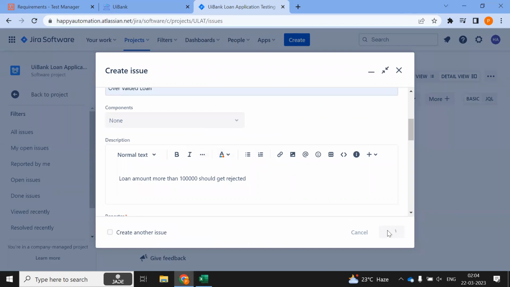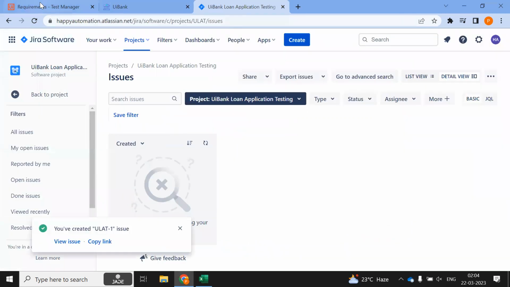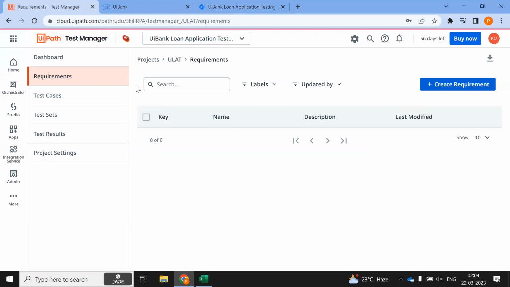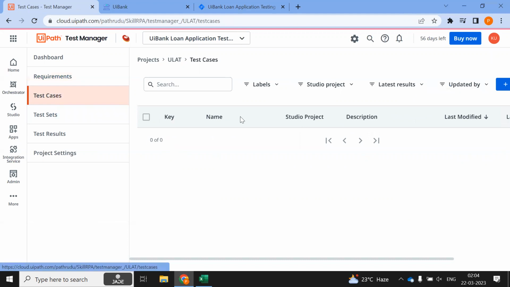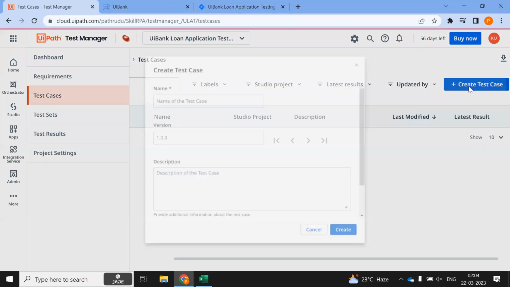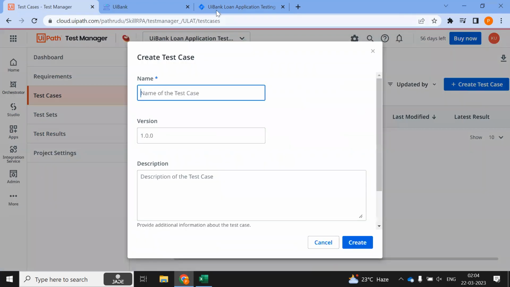We'll click on create, and the requirement got created. If I refresh this page, I can see that the requirement synced with UiPath Test Manager. So now I got the requirement, but I need to create a test case for that. When we go to the test cases tab, here we have create test case, where we will be writing the test case.